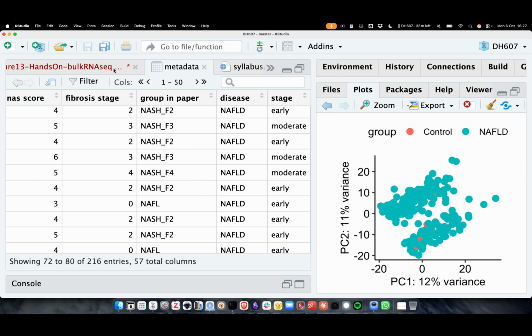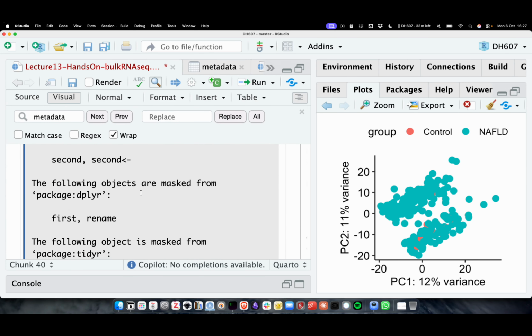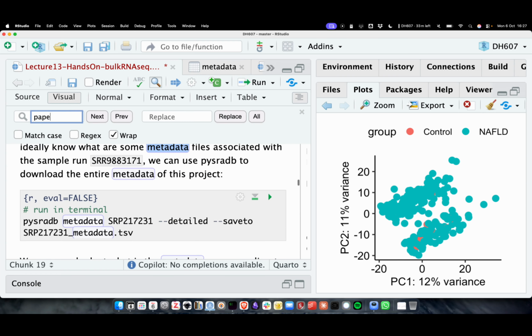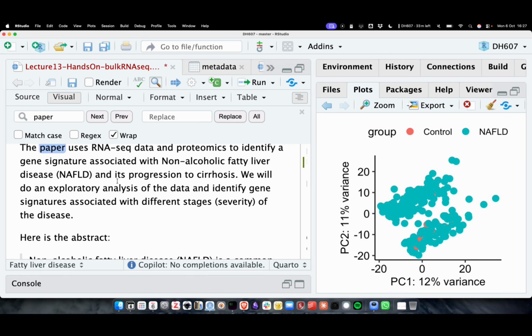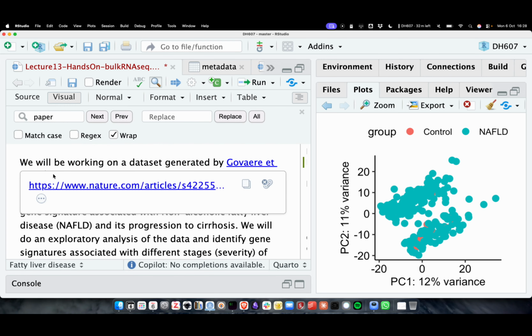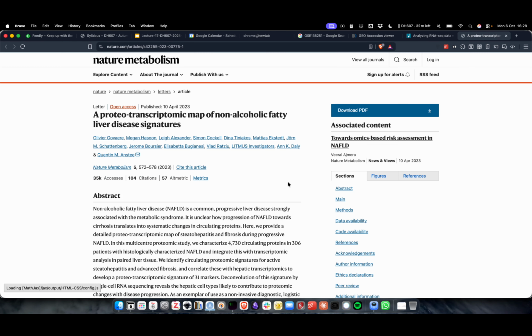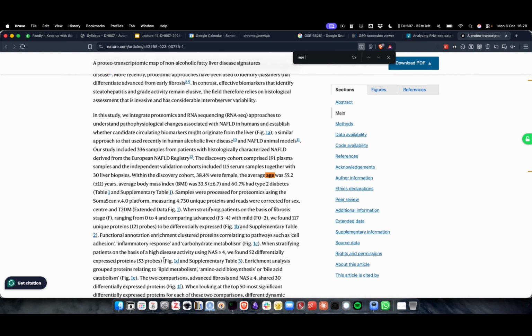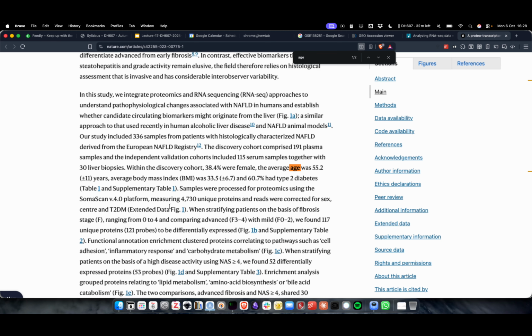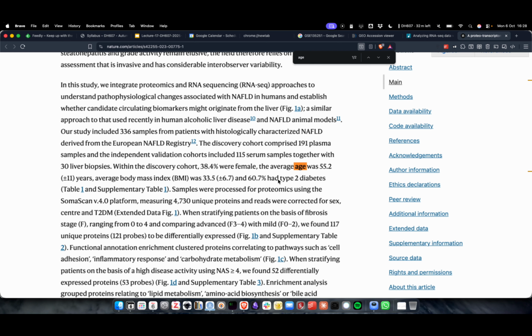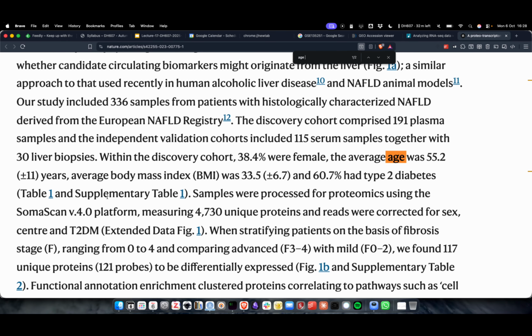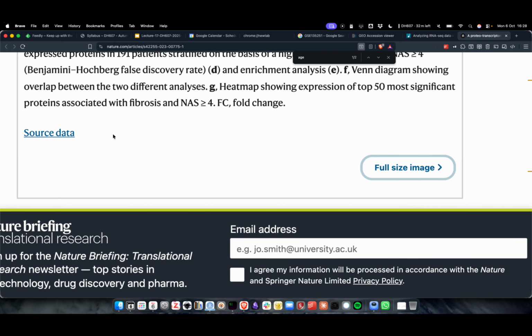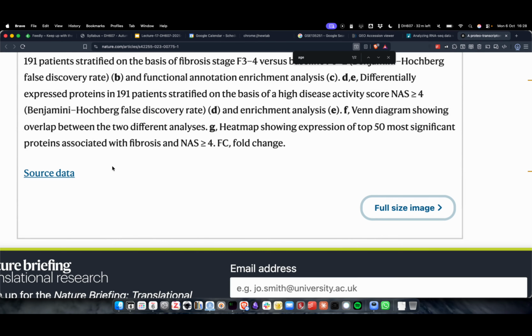Okay, let's go to the paper. Within the discovery cohort, 38.4% were female. The average age was 55.2 plus or minus 11 years. Average body mass index was 33.5 plus or minus 6.7, and 60.7% had type 2 diabetes, and so on. Supplementary table 1. Table 1 and supplementary.